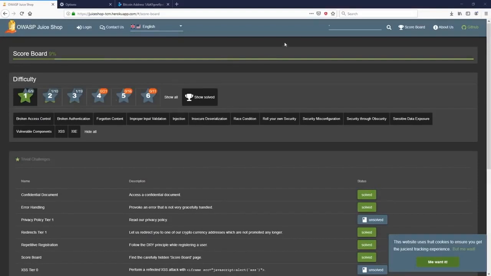Stored would be like putting something in a comment field, having that sit on the page, and then when somebody goes to access that comment field, it pops up for a different user, for the same user, doesn't matter. That's stored. It gets stored on the server, and it's there permanently until it's removed.